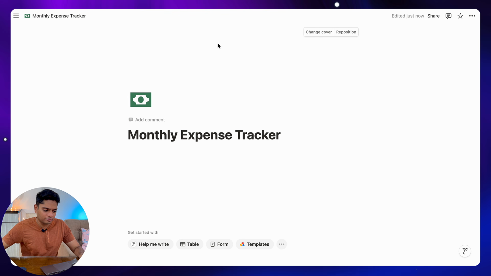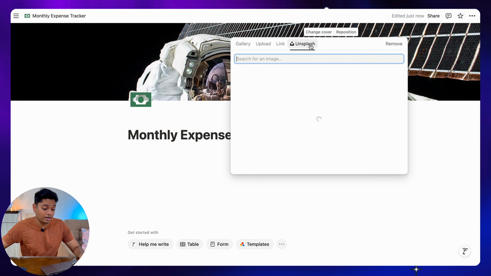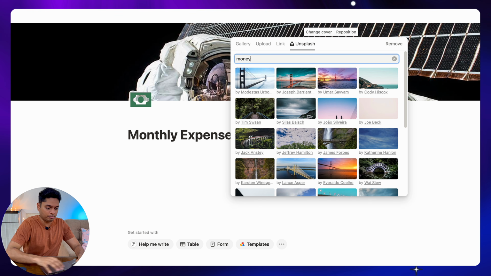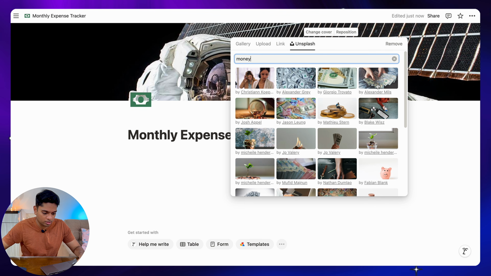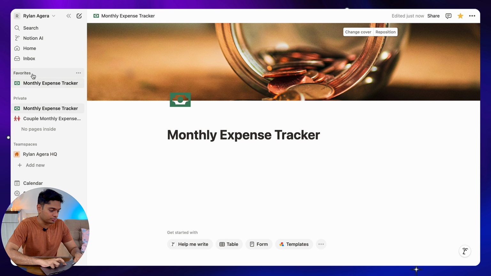You can also add a cover. You can add covers from Unsplash. You can say money. And yeah, I think this is good. There you go. Perfect. Once this is done, the next thing I'll do is click on this star button right here, so this gets added in favorites. There you go. If you can see this here, favorites, monthly expense tracker. Perfect.